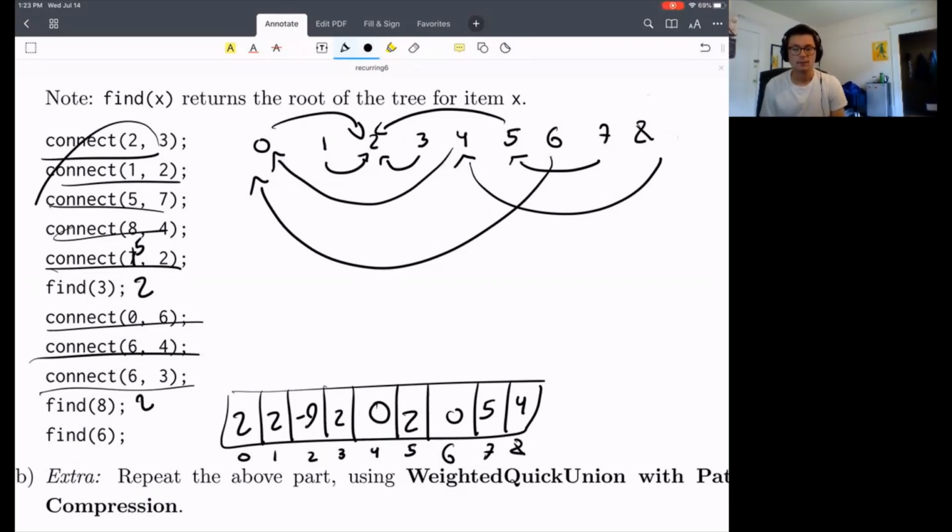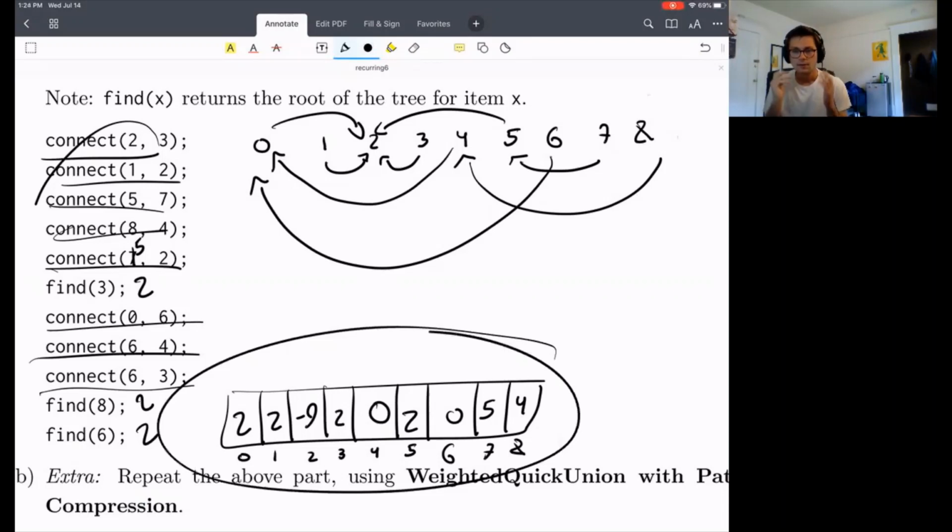Now let's look at 6. I'm not going to draw it all out again, but hopefully you can see 6's parent is 0, 0's parent is 2. So again, 2. And also, if you kind of zoom out and look at the macro picture here, that kind of makes sense because notice, look at this array. Remember, an element is negative when it is the face of a set, when that index is the face of a set.